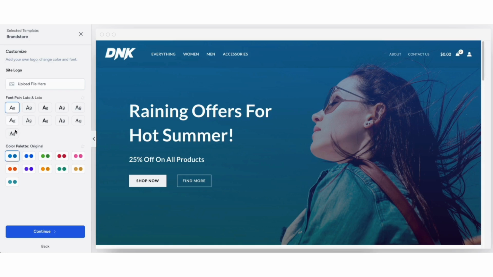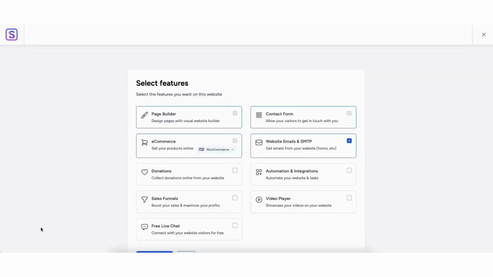You can now choose the font and colors for your site. You can update these at a later time or change them whenever you'd like. I cover this later in the video. Click the Continue button. You'll be on the Select Features page. Feel free to select any features you want. You'll see the eCommerce, WooCommerce is selected. That is how we are going to add our e-commerce products to sell and accept payments. Make sure WooCommerce is selected from the drop-down.